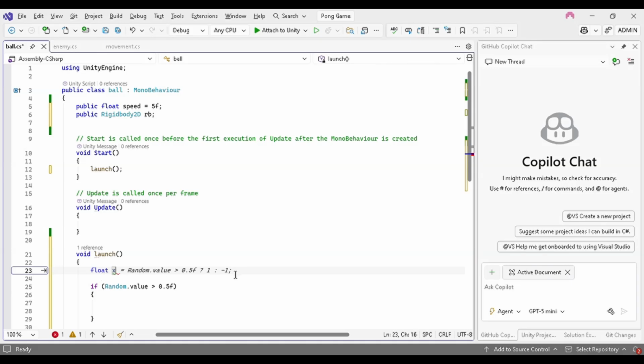Okay, we can also set it like this. Either we can do it the long way, or we can do it this way too. So what does this mean? This means if the random value is greater than 0.5, then set it to 1, if it's true, else -1. Now we can also set float y to 1 or -1.